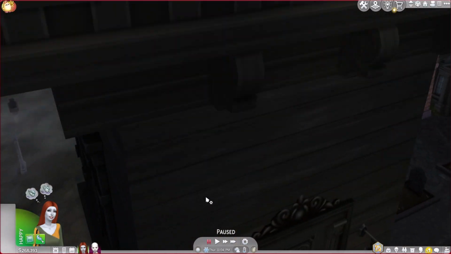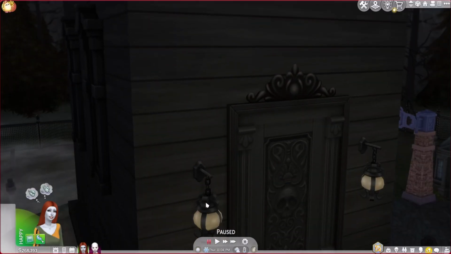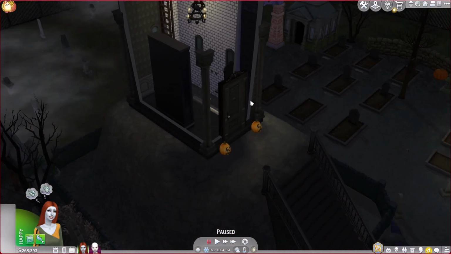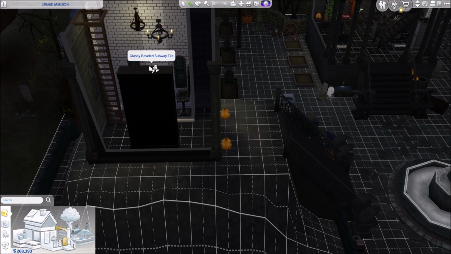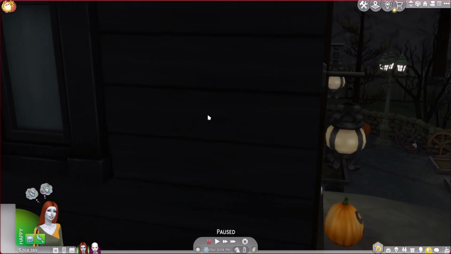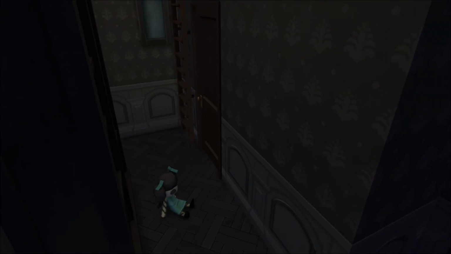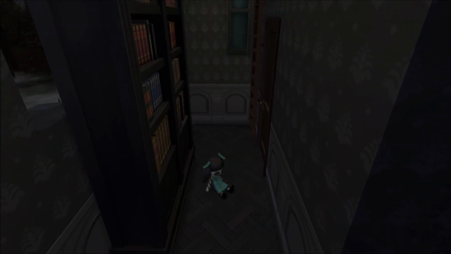Inside we have his bottom floor. It looks like I missed a bit of wallpaper down on the side of the wall. Let me just quickly add that. Nobody saw anything. But yeah, this is the downstairs. Oh my gosh. There we go.